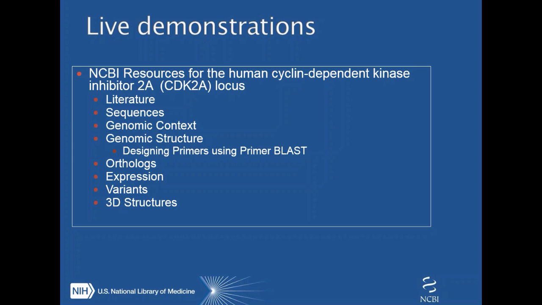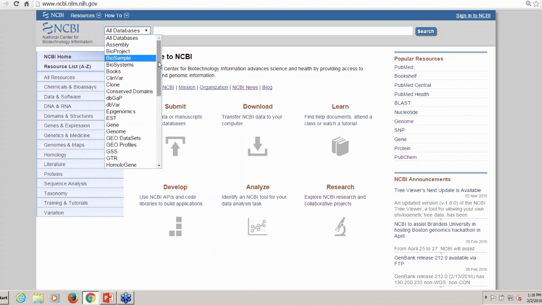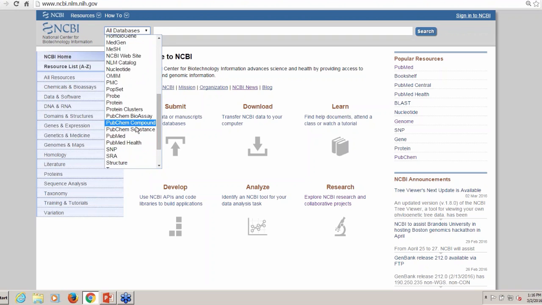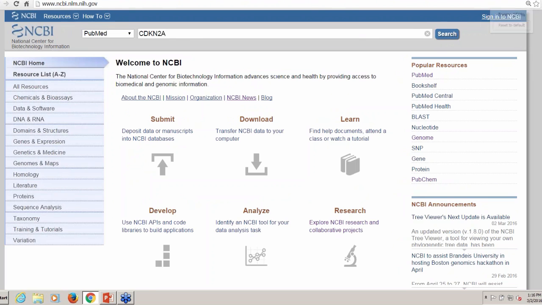And I'm going to start over here on the NCBI homepage. And what I'm going to do is, I could search all databases if I wanted to, but I'm going to show you the gene sensor, and we'll use that today to do some things. So I'm going to scroll down here and pick PubMed from the pull-down list. And I'm going to search for that gene symbol that I have shown in the slides already, CDKN2A. I'll go ahead and search that. Also bump up my browser size a little bit.